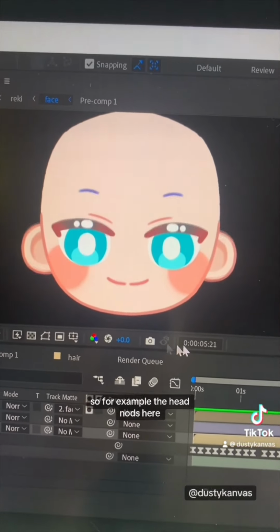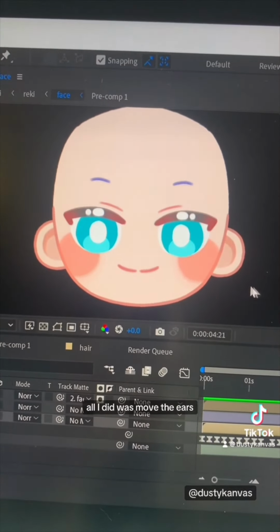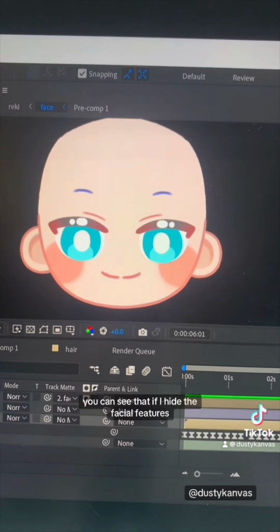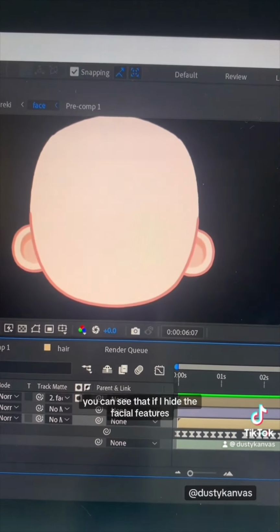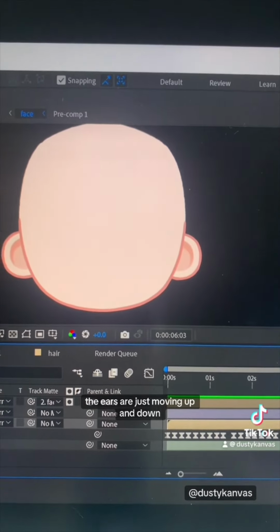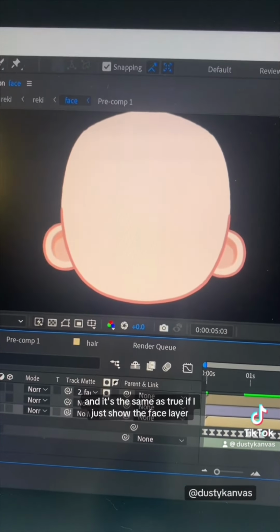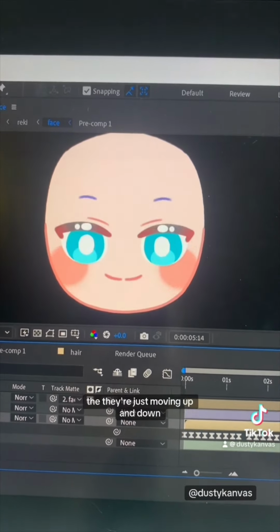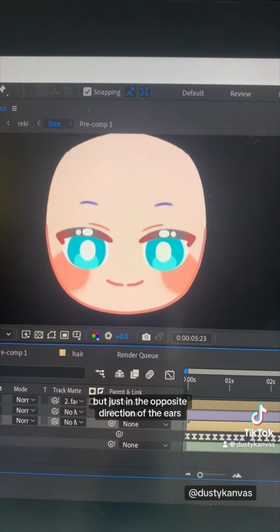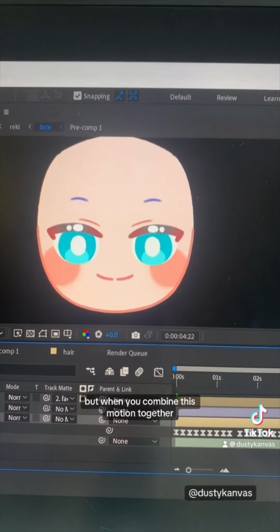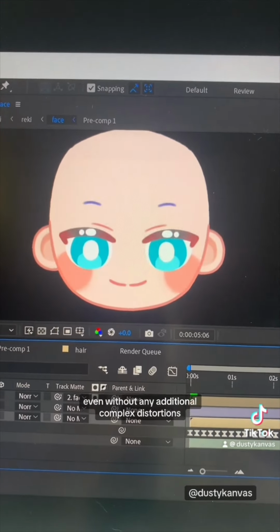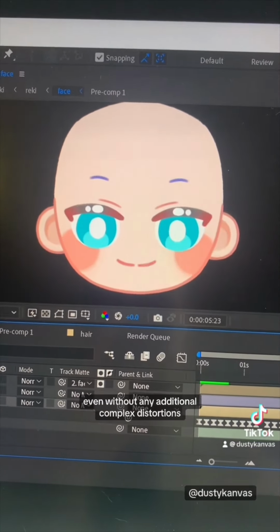So for example, the head nods here, all I did was move the ears and facial features in opposite directions of each other. You can see that if I hide the facial features, the ears are just moving up and down. And the same is true if I just show the face layer. They're just moving up and down, but in the opposite direction of the ears. But when you combine this motion together, it looks like it's nodding even without any additional complex distortions.